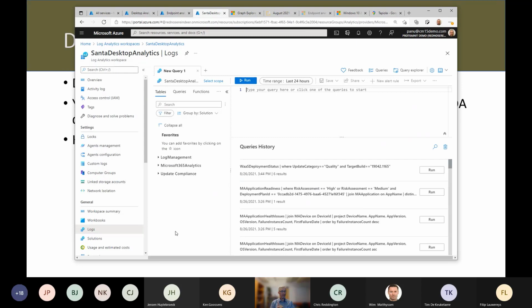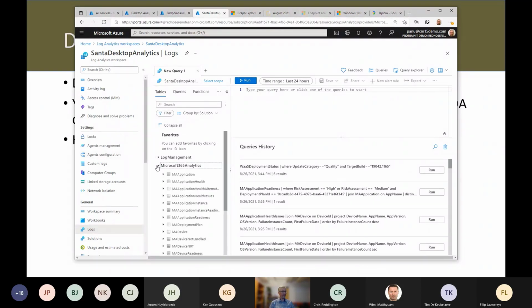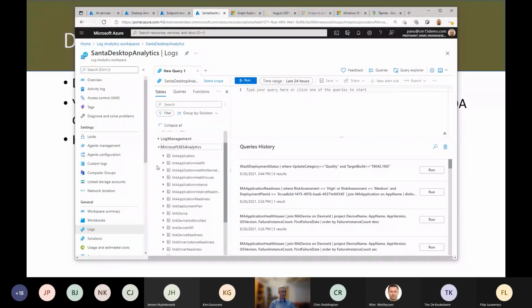Have you used CM Pivot in Config Manager, or have you done KQL queries? So how many are familiar with those? So Tim is only one. Okay, a couple of. Yeah.